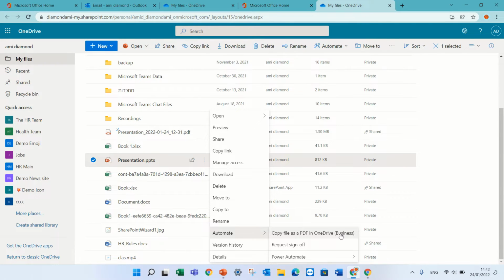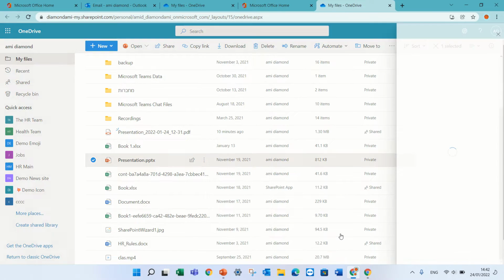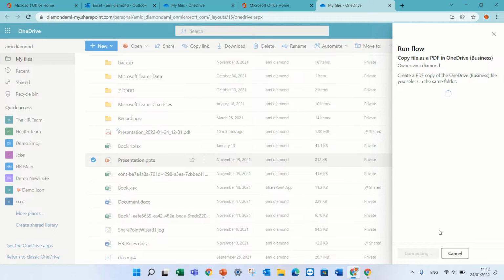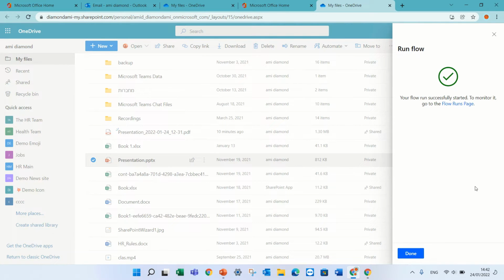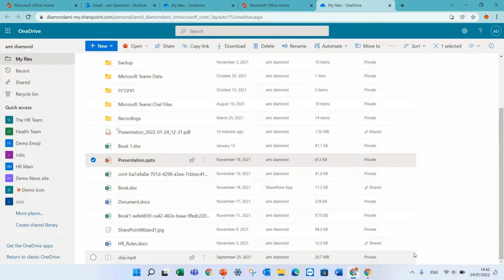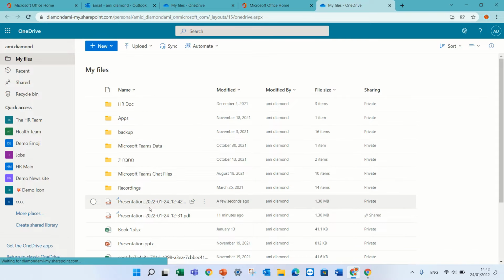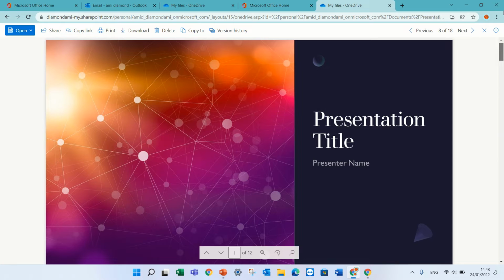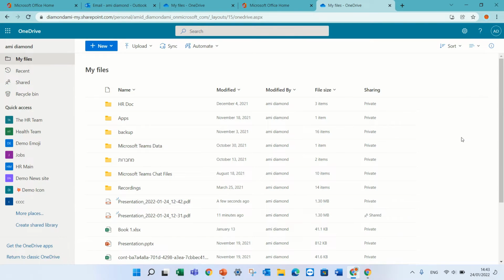Now, we could have done it manually, but this is a flow that does it for you. So let's press that and it will start the flow. I'll run the flow and done. So if we refresh the page, we will see here the presentation. This is one of those. And if I go inside, I will see it's a PDF of the PowerPoint. So this is quite convenient.